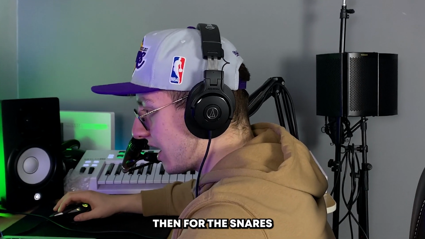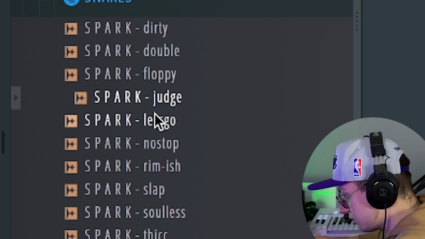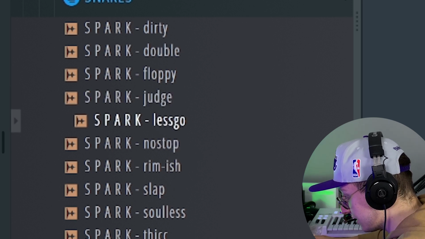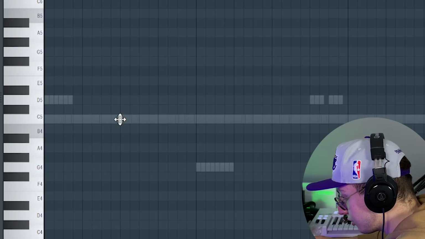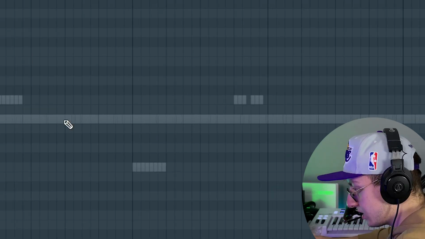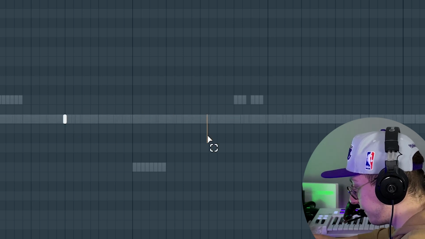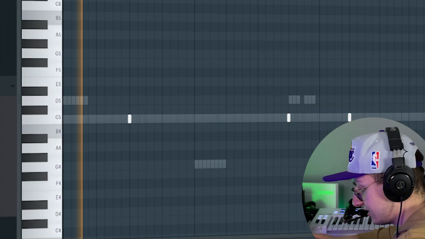Then for the snares, you can either use rims or snares. So in this case, I'm gonna use 2 snares. So for the snares, you don't do 2, 4, 4, etc. You put it on the first 4, then you wait 1, 2, 3, 4, 5, and you put it on the 6.